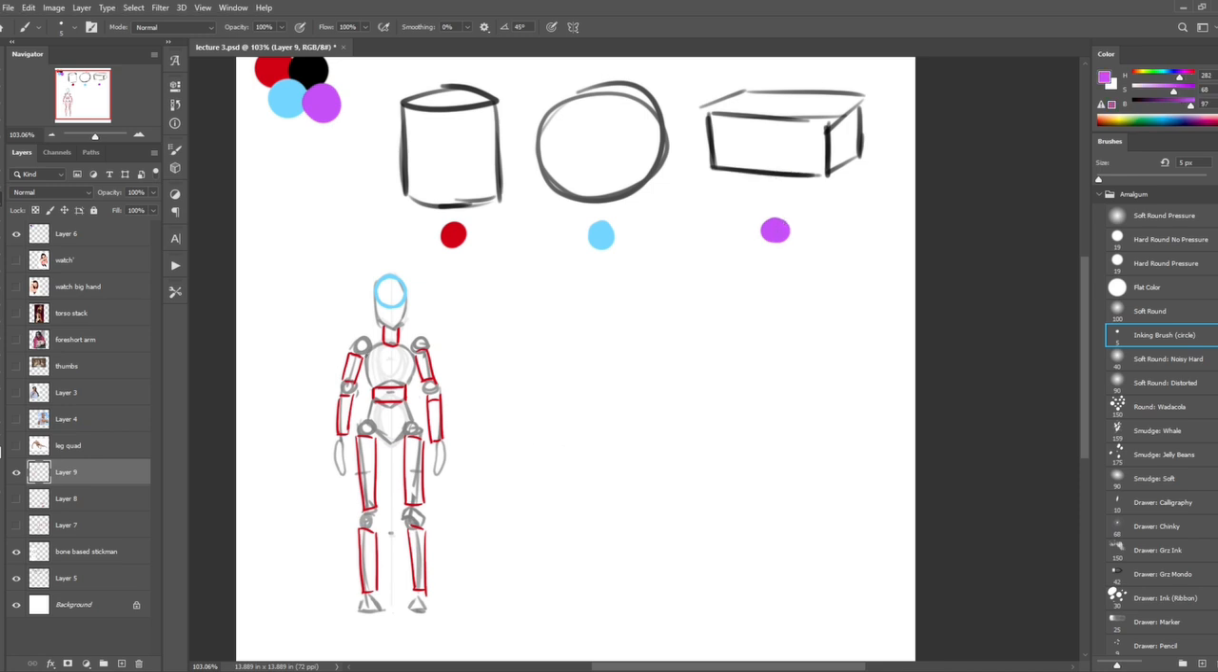Your major squares would be here, right? This is a dude's torso. You kind of have a shape sort of like this, right? That's kind of the general shape of a torso. I can do better.